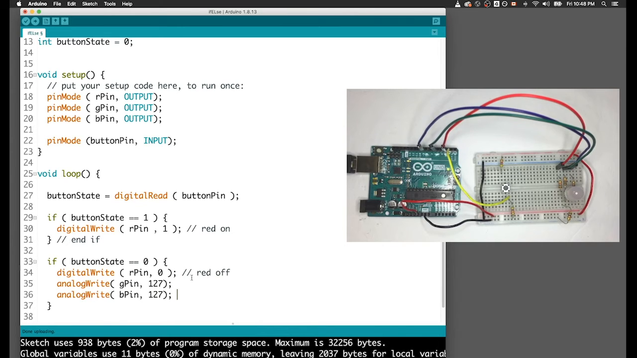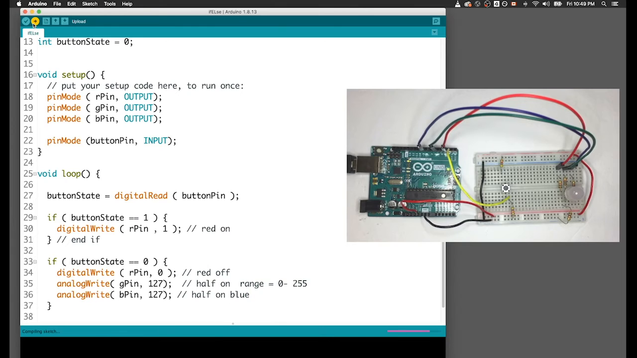You can play with different numbers other than 127s here. But remember, the number range for an analog write is 0 to 255. And 127 falls right in the middle of that range. So that's roughly half on. And this one's half on too. Let's see what happens now if we fire up this code and give it a shot. So we'll save and upload.